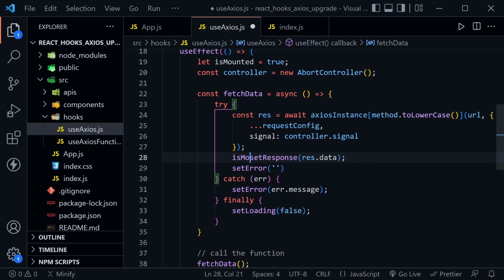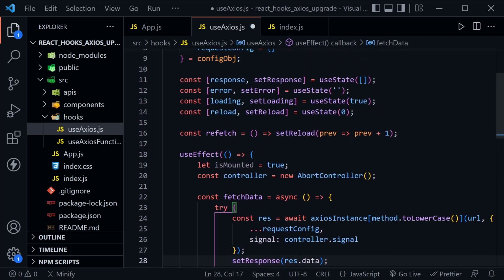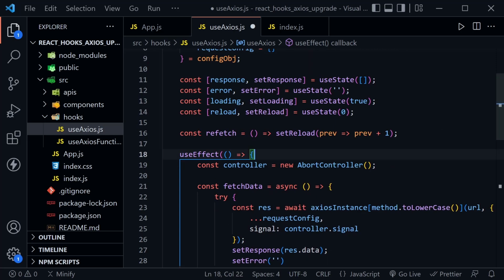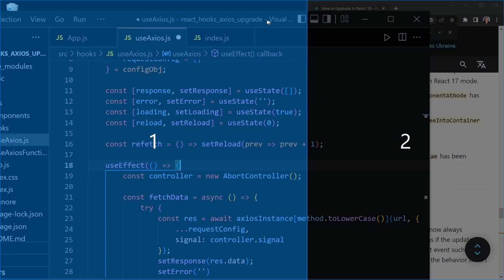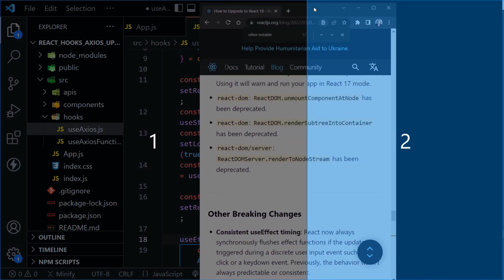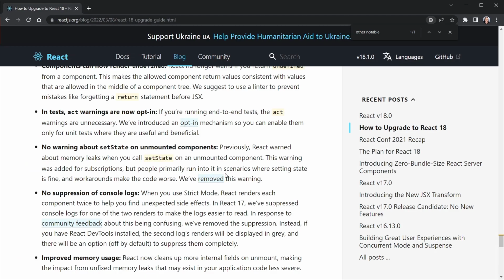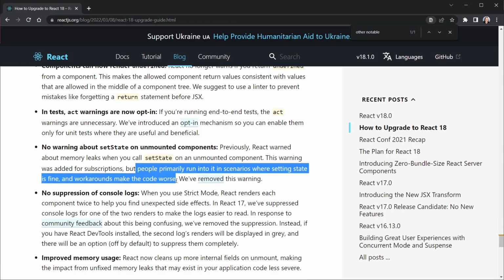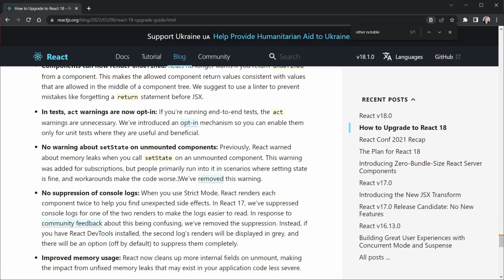And as I discussed in this Axios hooks tutorial that again is linked below in the description, you don't really need to use isMounted at all. And there was a supporting article for that. Instead, use the abort controller, for example. But we're skipping that pattern altogether. And I'm glad to see that React kind of agrees that that was not a good pattern to go with, because now they're saying, basically, it was used in scenarios where setting state was fine and the workarounds made the code worse. So they have removed that warning. We'll no longer see that.